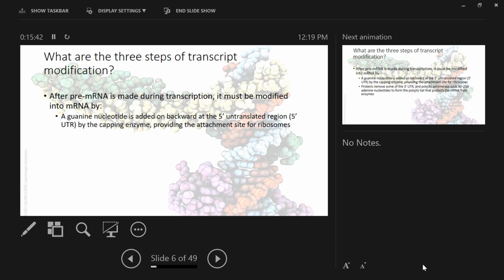First off is a guanine nucleotide is added backward at the 5' end. So at the very beginning of your pre-mRNA, you add a guanine nucleotide on backwards.